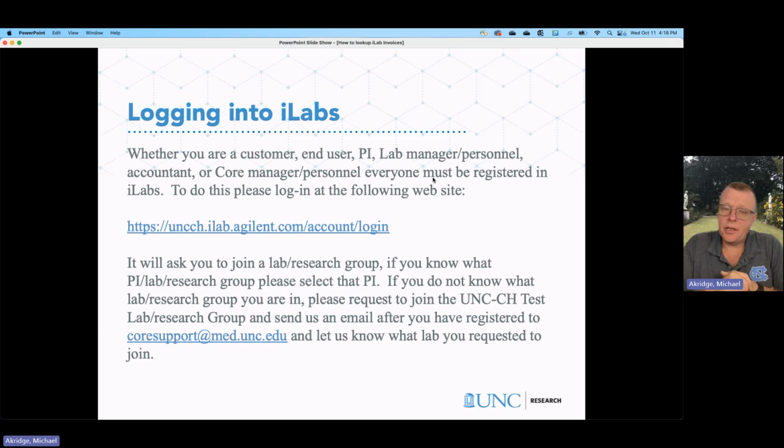When you do this, you need to go there to create your profile. Everyone in iLabs must create a profile and designate themselves what role they're going to be in: lab member, core member, manager, things of that nature. You must also select a lab to belong to. When you do that, make sure you send the lab and core support an email that you have requested to join that lab and that you need access, so we can designate you as that member or manager, also with other designation rights, ordering rights, or financial contact designations.